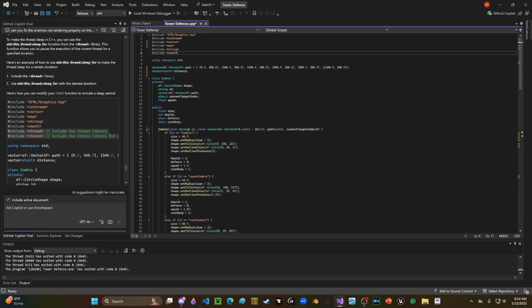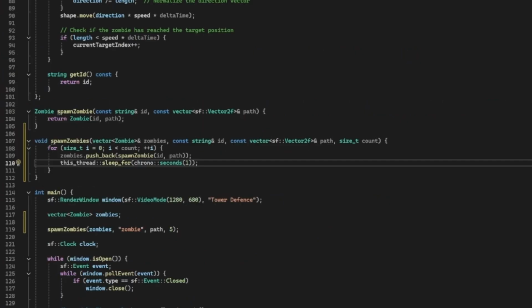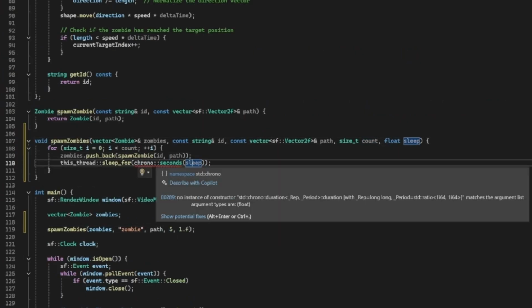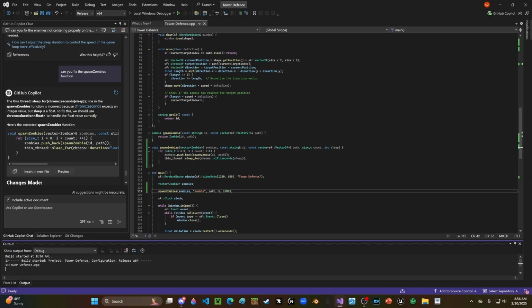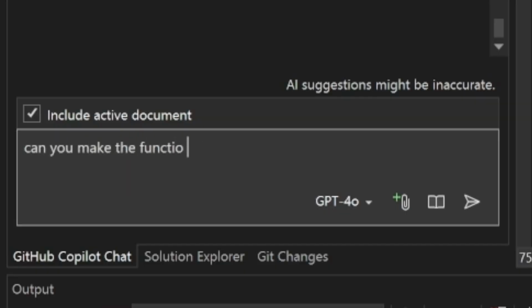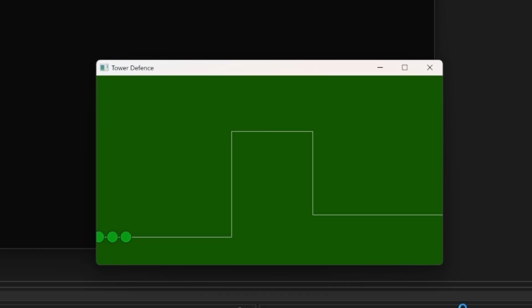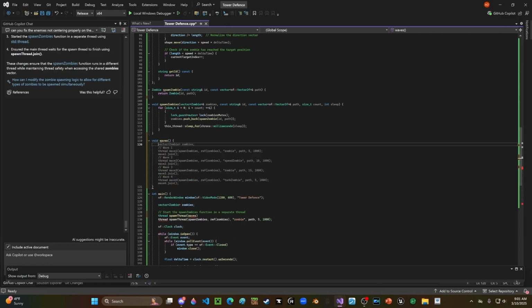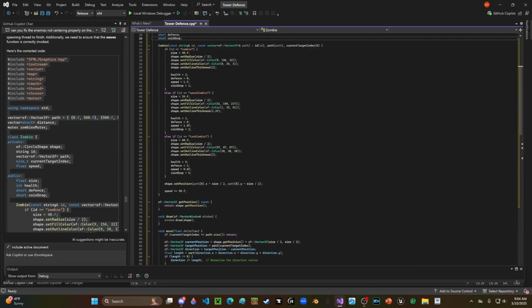I created some functions to spawn the zombies though, so I could make waves of them, and I made it sleep for some seconds before spawning the zombies so that they wouldn't all spawn at the same time. But what ended up happening is that it would wait all that time and then spawn all the zombies right when the game started. So we tried some multi-threading and that ended up working.